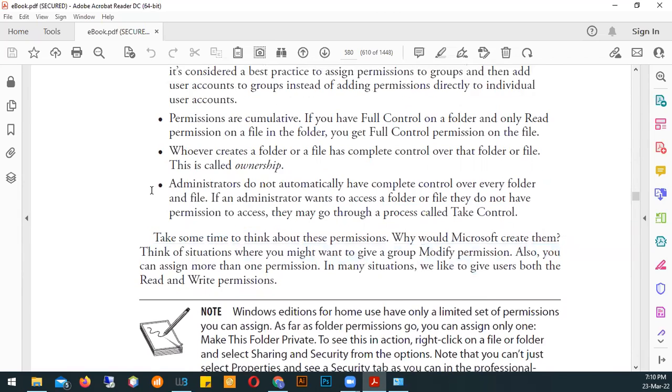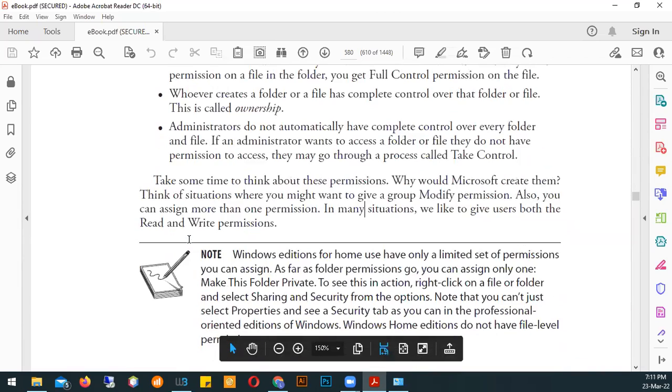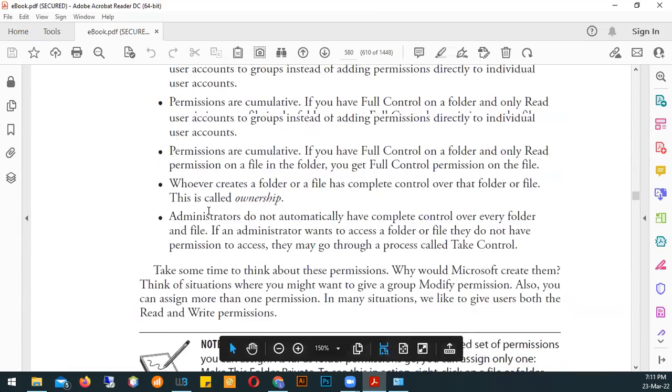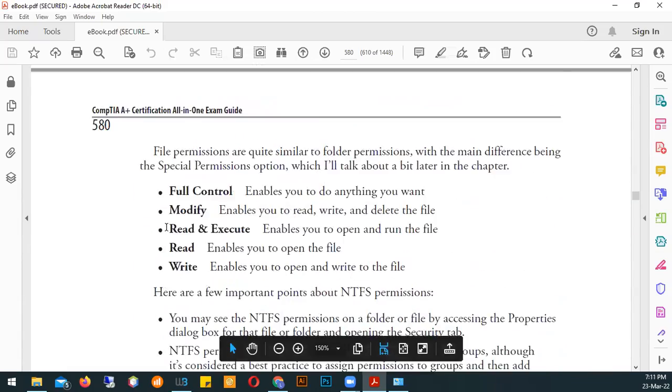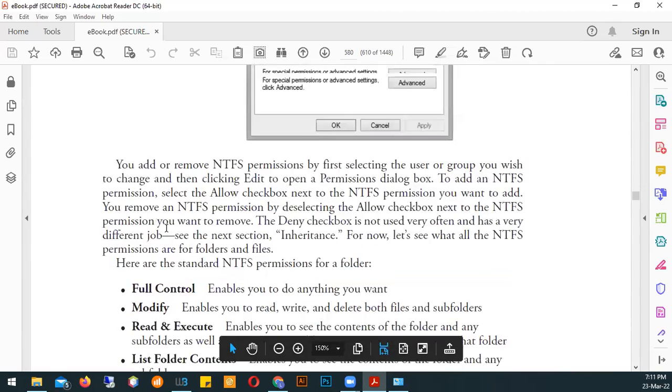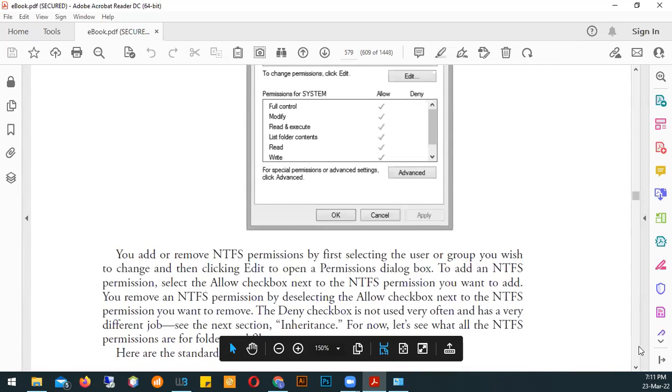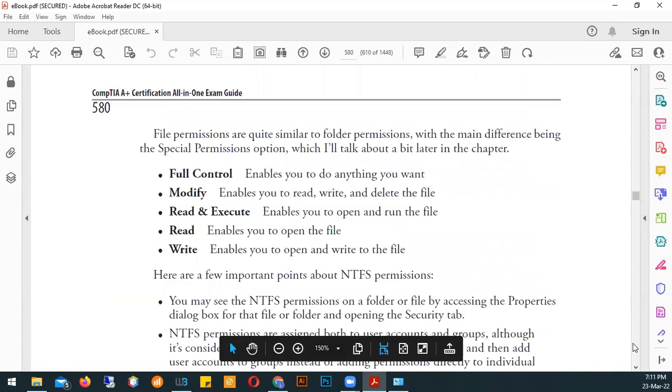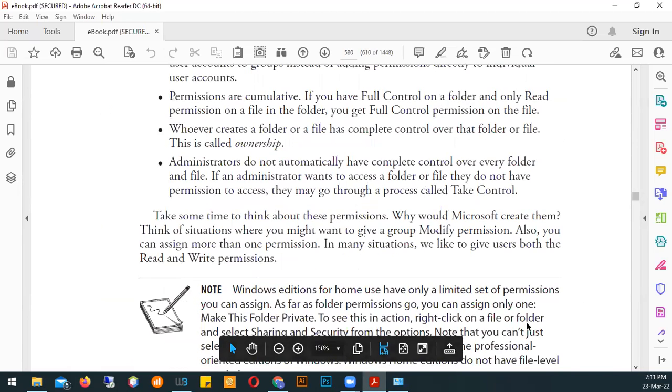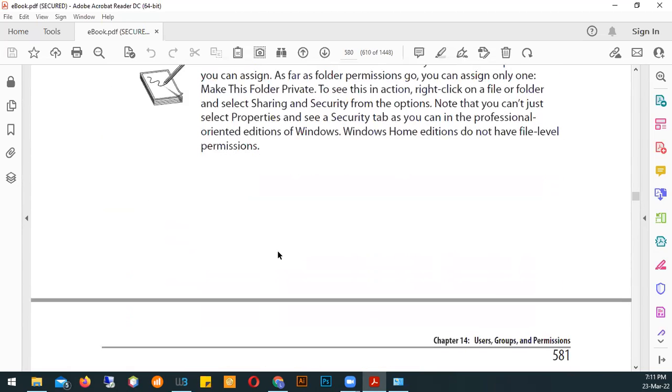So anybody has any questions on those permissions, file, folder permissions, ownership, take ownership? Any questions on any of that? No? We're all good? All right.